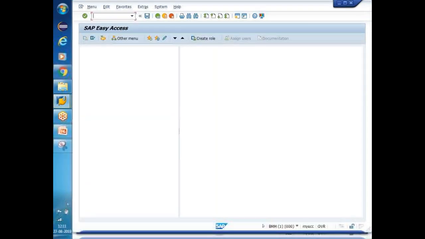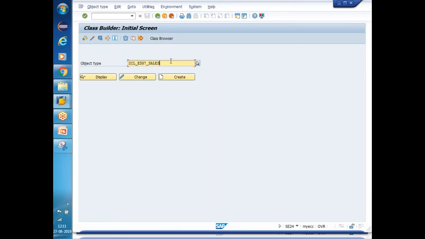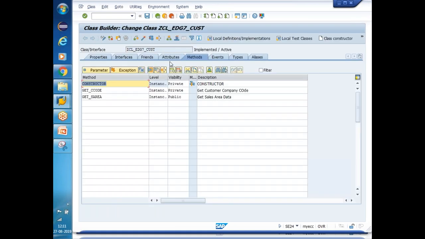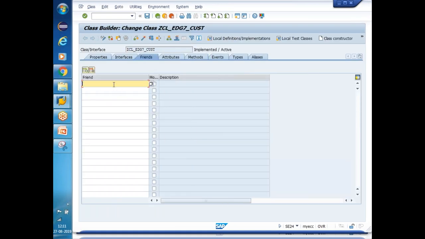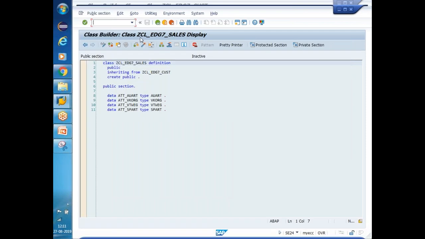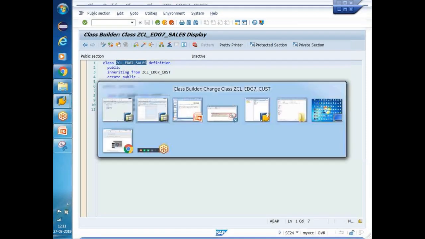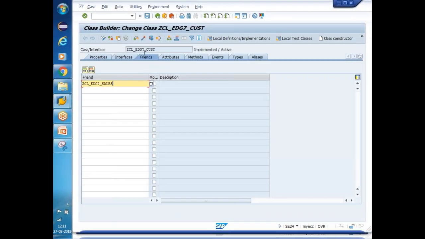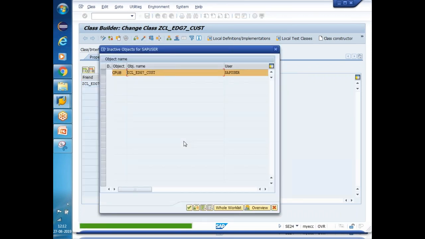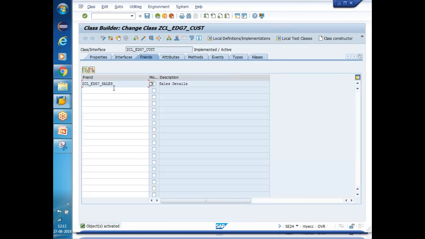Go to SE24, this is my class. Change it and go to the Friends tab. You make this class, this is my subclass. Go to the parent, make a friendship with this, and activate. That's it, I made them friends. Now parent and child become friends, guys.